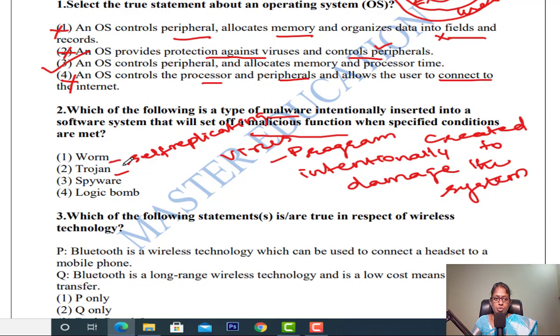The next one is the Trojan horse. It won't affect immediately, but it executes whenever the user takes some action. For example, an email attachment or some installation process. If you are installing anything unnecessary, at that time the Trojan horse works. Then spyware. Spyware involves key loggers.